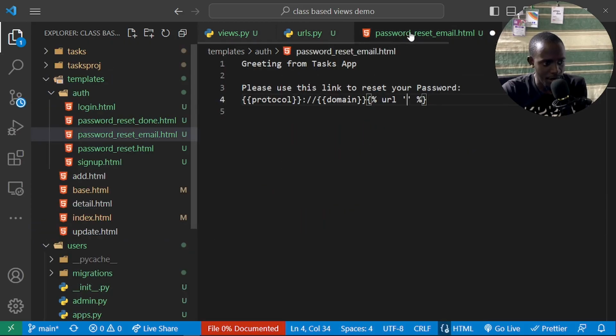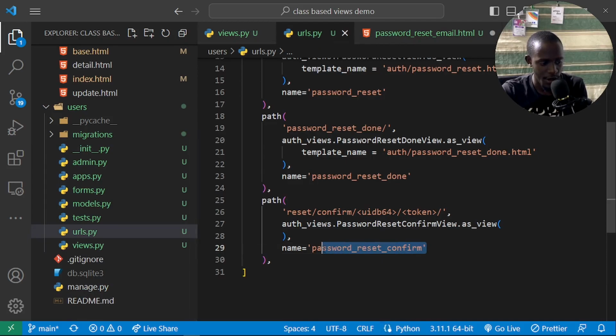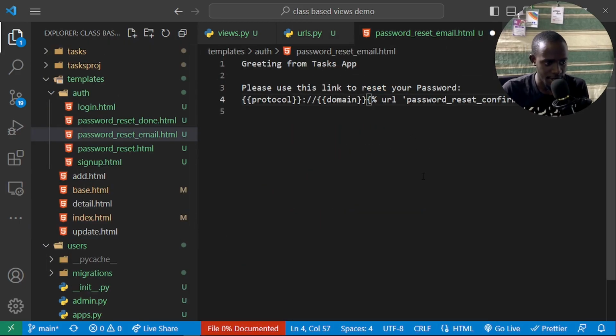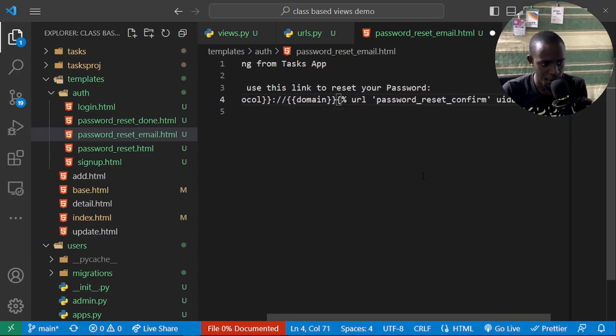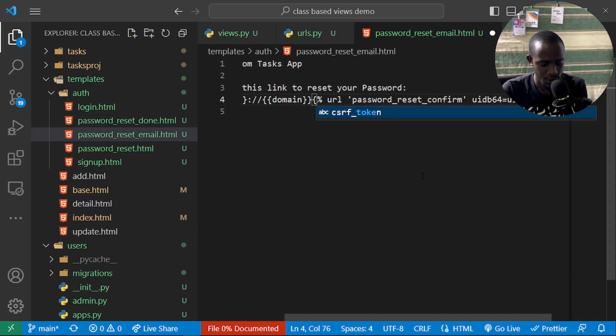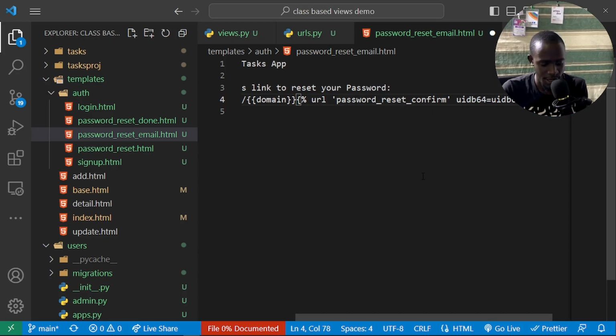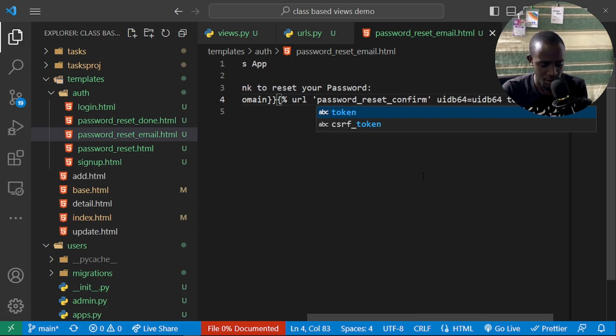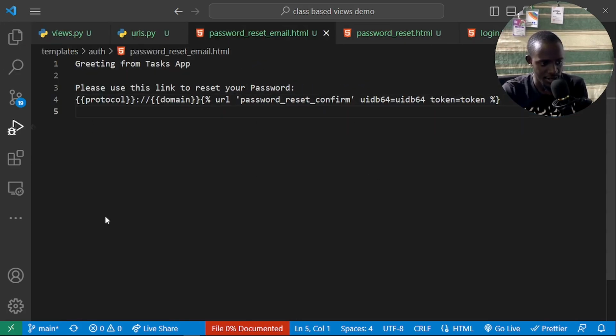So if we go back to our password reset email, then we shall have to provide our URL as our password reset confirm URL. So I provide the name right here. And then since this requires the token and the UID B64, I'll just say UID B64 is going to be equal to UID B64. And then we shall also have our token. So all these are arguments within our path. In this case, we shall have our token being our token. This will be automatically generated by Django. So this is something that is going to be similar to what we shall use to send the email.